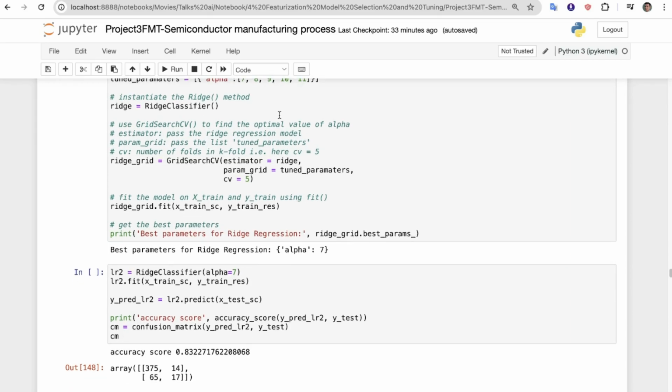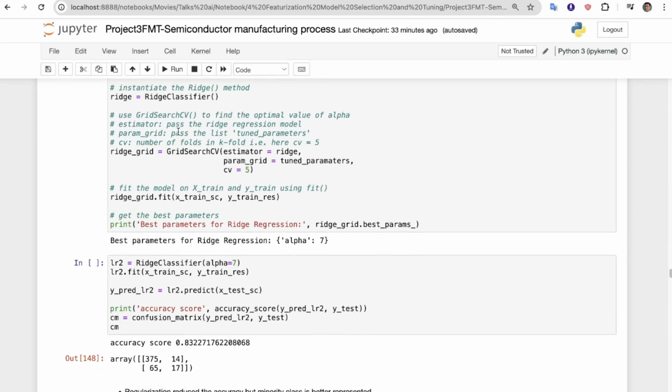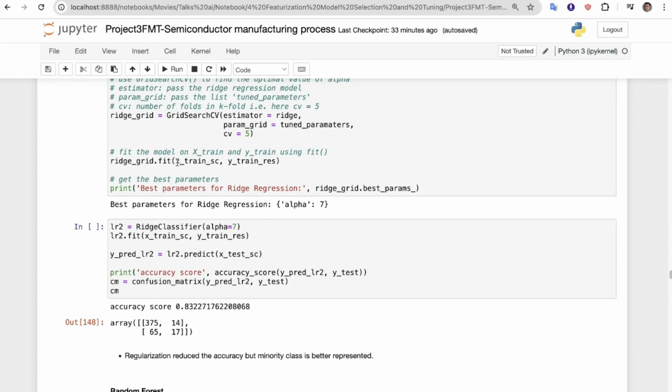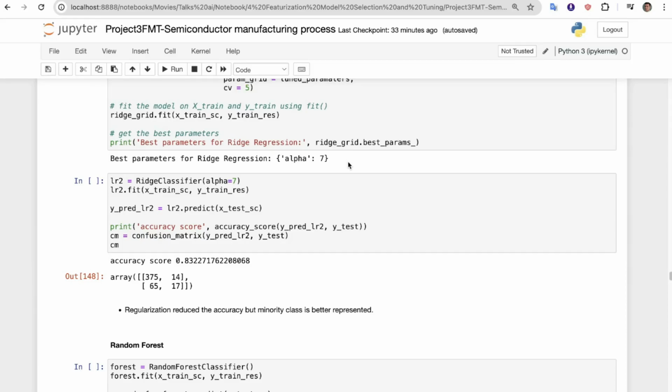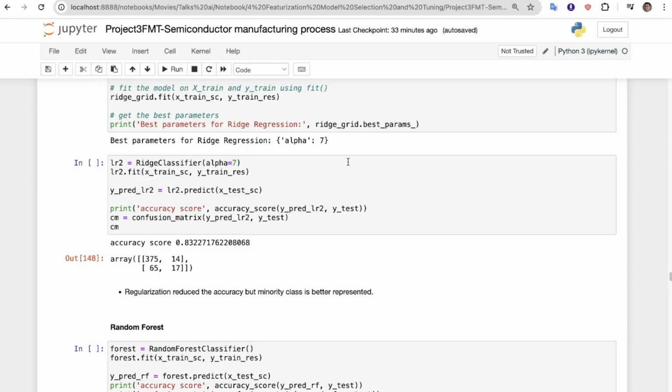Import function for ridge regression, so from sklearn.linear_model import RidgeClassifier, so tuned parameter that we have alpha 7, 8, 9, 10 and 11. Then RidgeClassifier, ridge_grid.fit, and finally we get the best parameter for ridge regression, so ridge_grid best parameter. So in this case we got alpha 7.